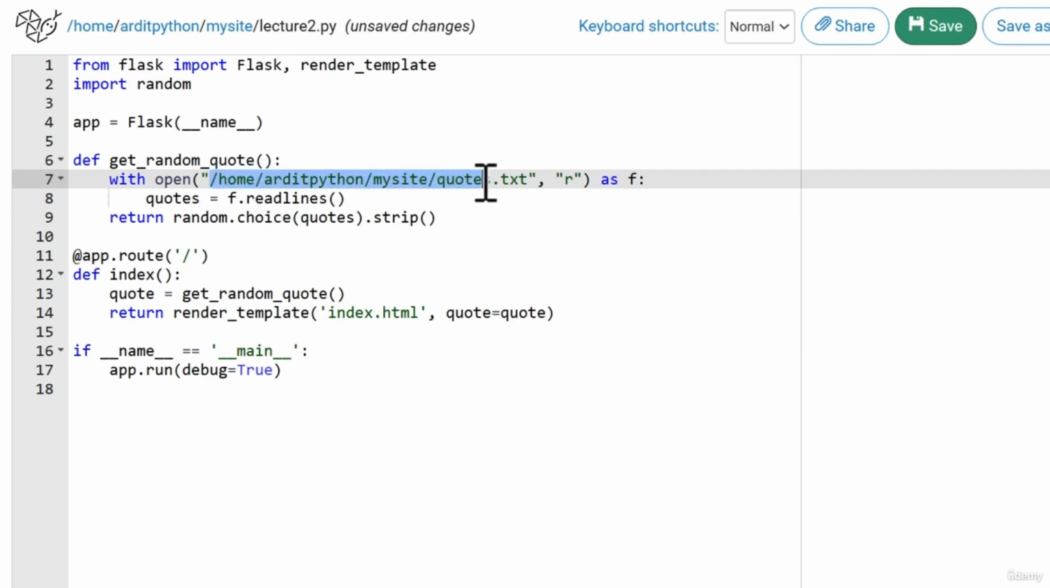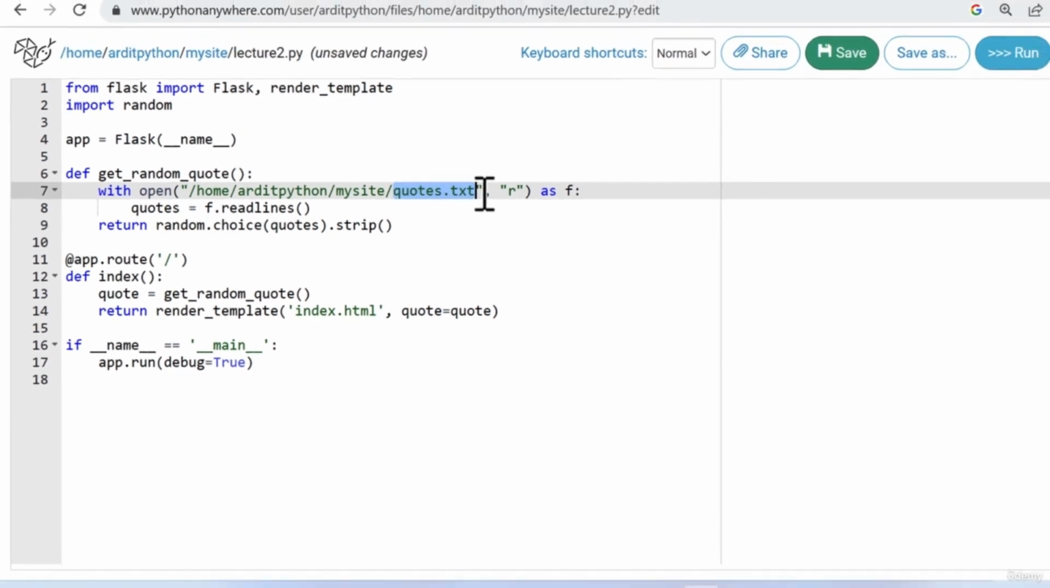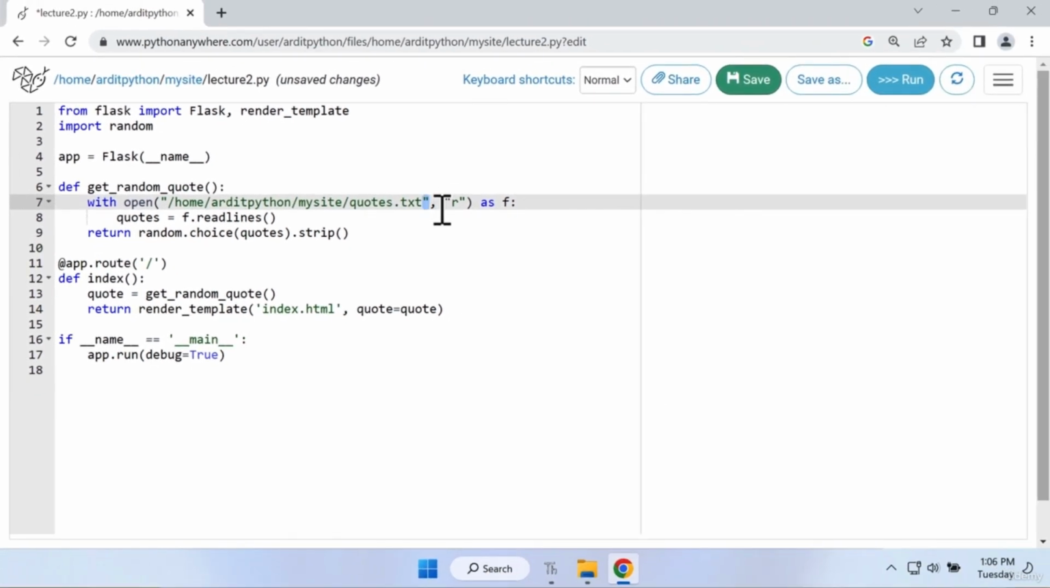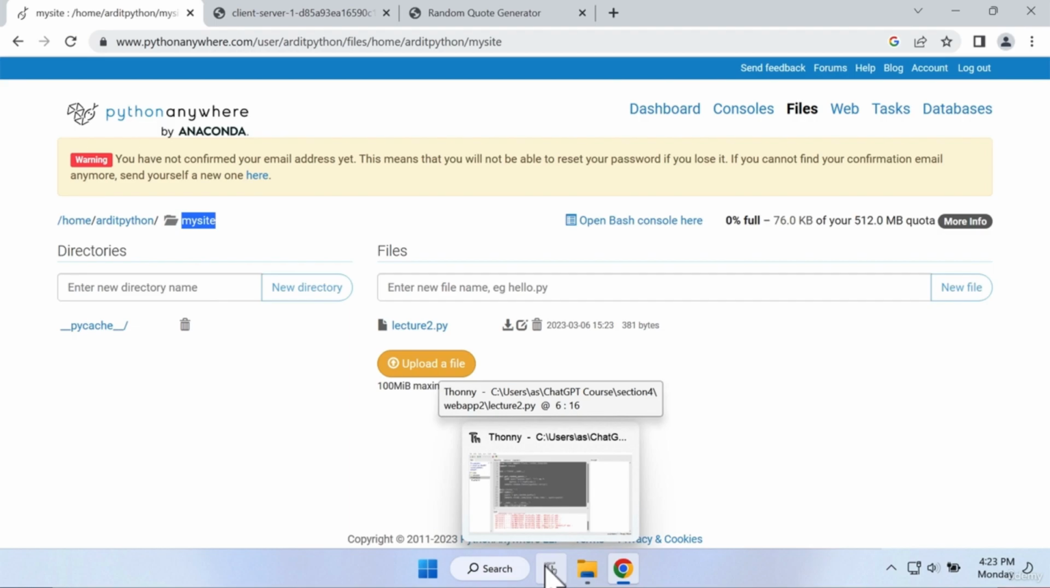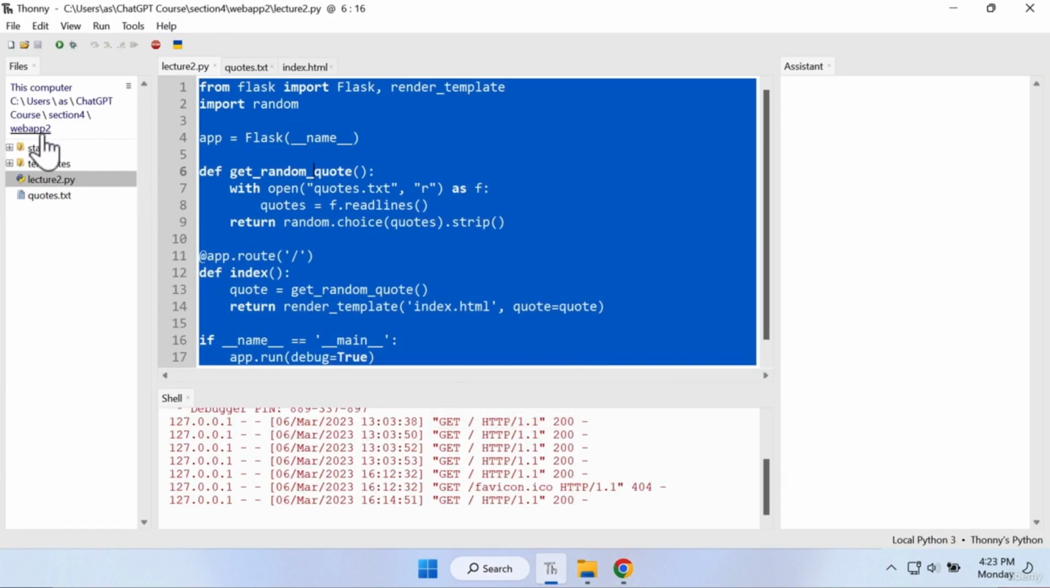So this is a correct path. So double quotes /home, your username, /my site/quotes.txt. We need to do this change because the path system inside this server works differently from the path in our computer. So then you want to press save, and then you want to click on My Site to go back to the directory here. So we are in My Site. So My Site is the equivalent of web app 2.